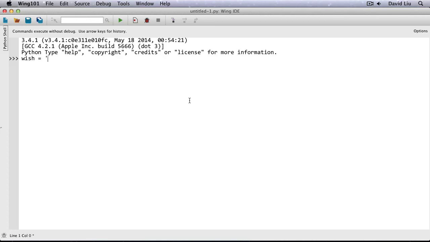In this question, we have the string "Happy Birthday", and we want to turn this into the same string, "happy birthday", but with only lowercase letters. So how do we do that? Well, the most obvious way is just to use the lower function directly.